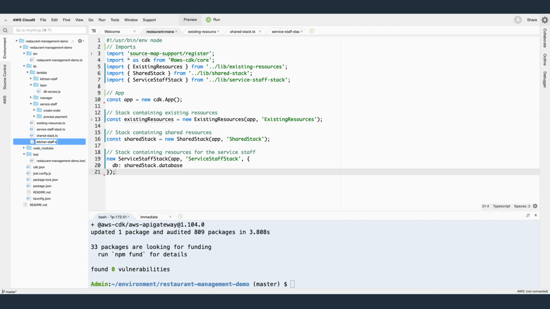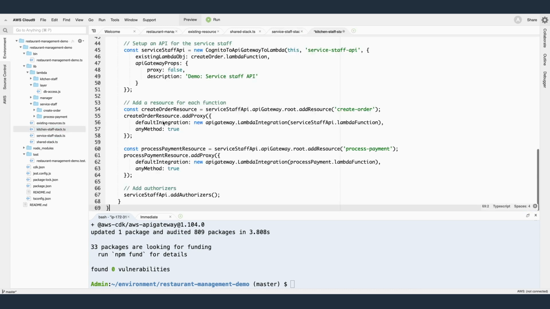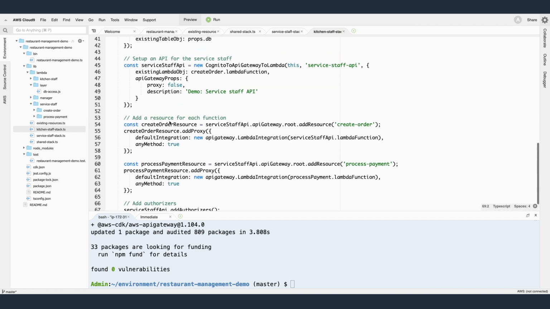We'll go ahead and call it kitchen staff stack.ts. And instead of copying in the placeholder that I've been using, I'm actually going to use the stack that I created for my service staff as a template here. This is because the two stacks are structurally identical. All we'll need to do is update some names and properties for the resources in there.